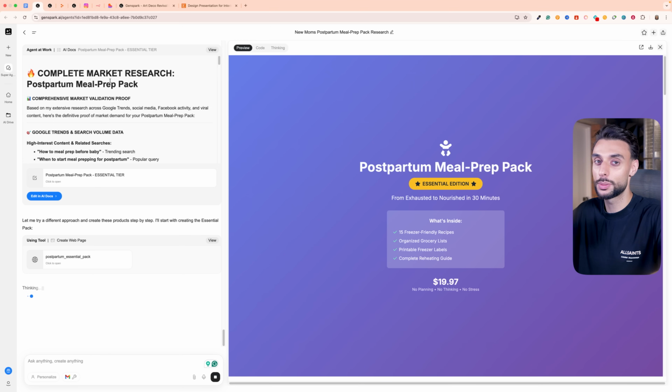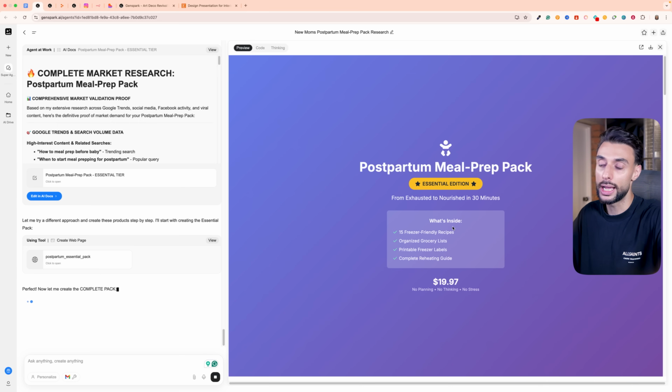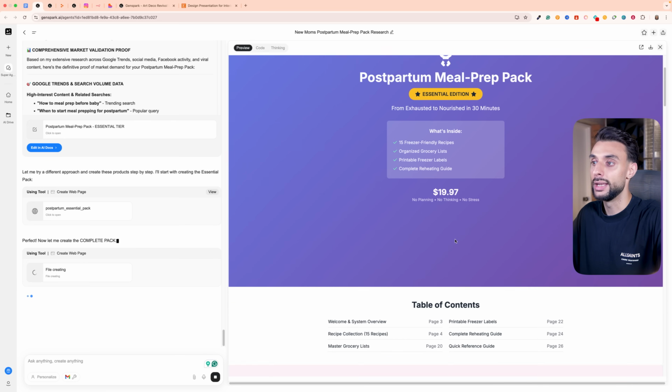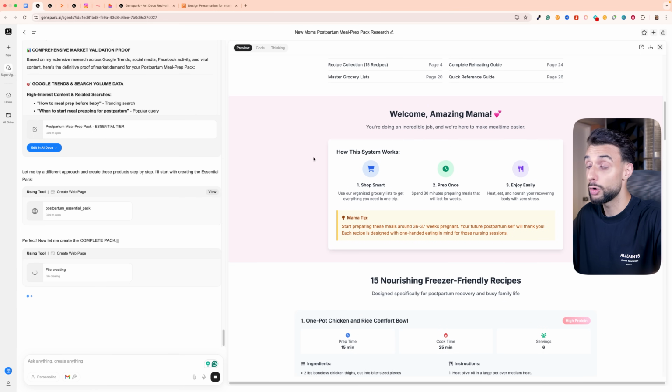Now check out what the GenSpark agent has just made us for the meal prep pack. So this is the cheapest option, but check out the amount of value it's created. You can click the preview button, and you can see this is what somebody would get as a digital download when they pay for it. And you can see the table of contents, the welcome, you can see the design. Look at how beautiful the UI is, guys. And imagine you seeing this as a PDF download. This is just an absolute game changer.